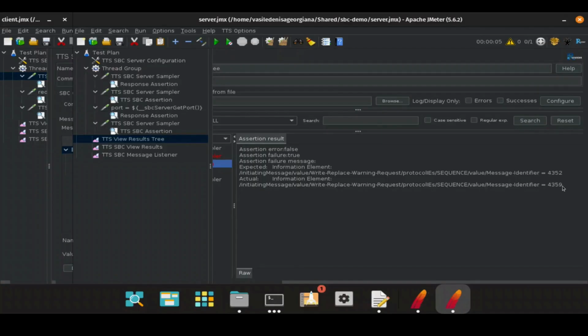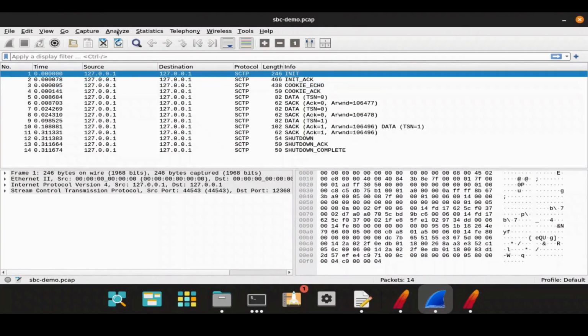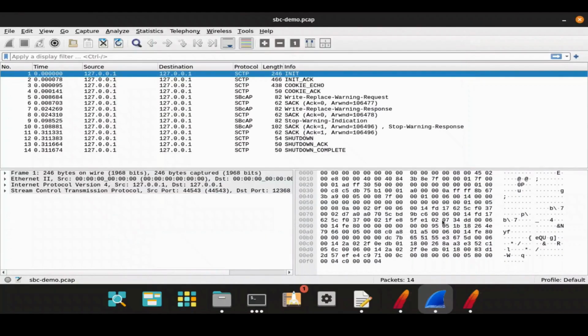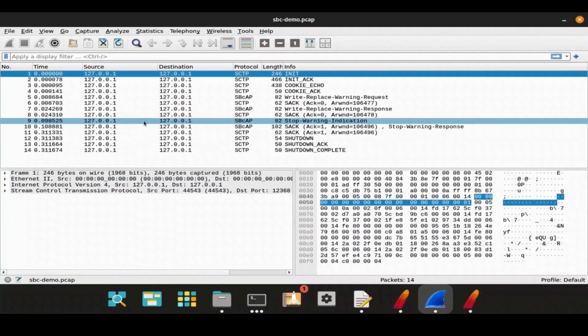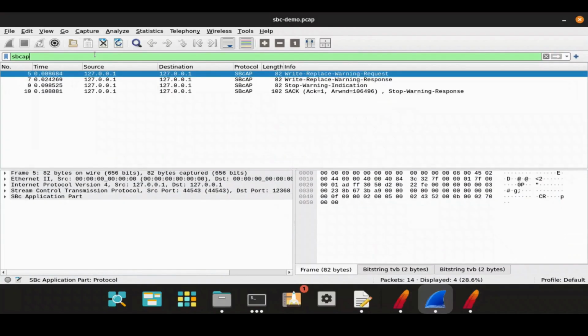Let's delve into the pickup capture taken earlier. Our first step is to decode the traffic by specifying the correct port number used in our client-server connection. We'll adjust the port value to 12368, which corresponds to this connection. Next, we'll ensure that the appropriate dissector, in this case, the SBc AP protocol dissector, is selected to interpret the packets on that port. After this, we'll apply a display filter for SBc AP to isolate only the packets related to this protocol. Once filtered, the messages exchanged between the client and server become clearly visible.